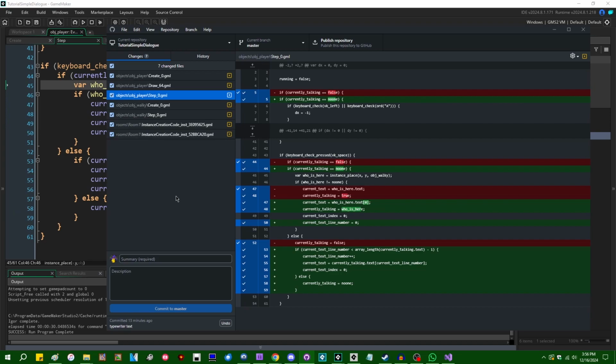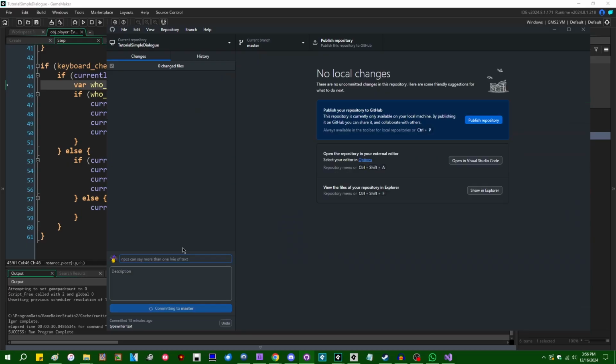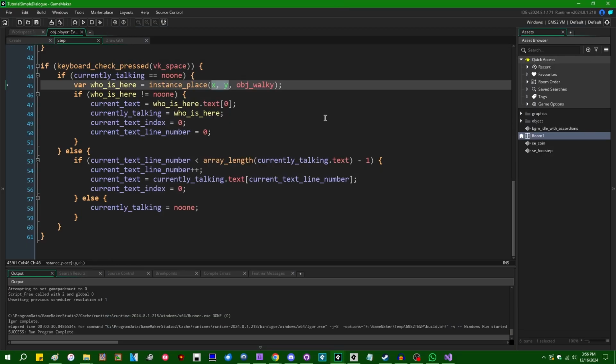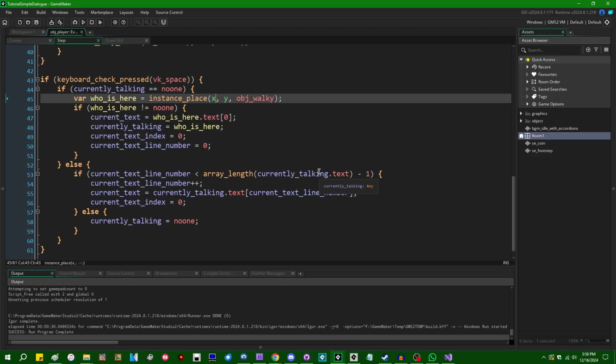Before we do anything else, let's commit a change. So this is now: NPCs can send more than one line of text. I think there was a spelling error in there because I saw red squiggles, but yeah. Checking if there's someone in front of you.